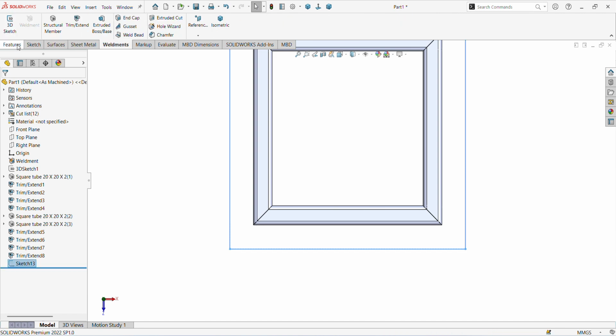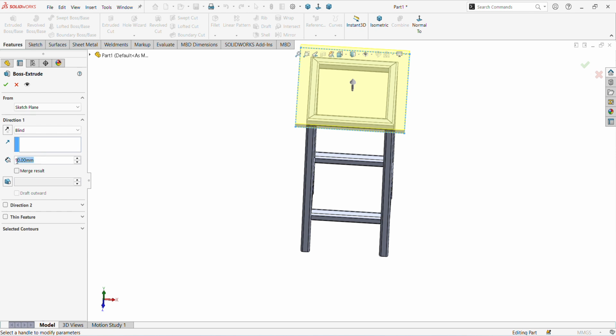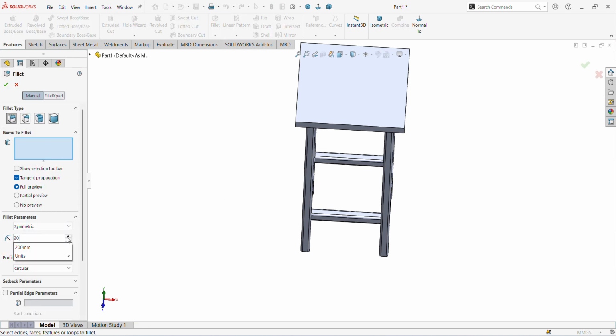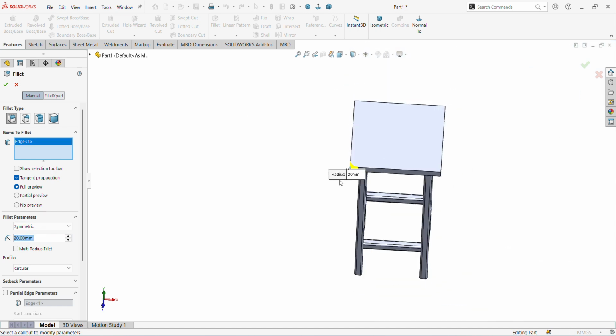Exit. Come to the feature, extruded boss base. The thickness I'll give this 16 mm. Okay. Apply some fillet for the corner, 20 radius, and select these 4 corners.